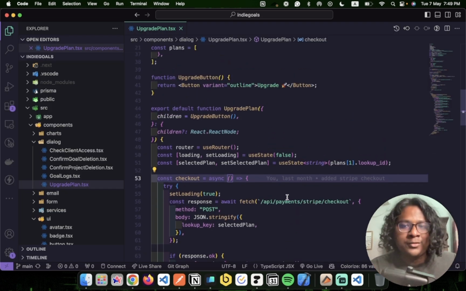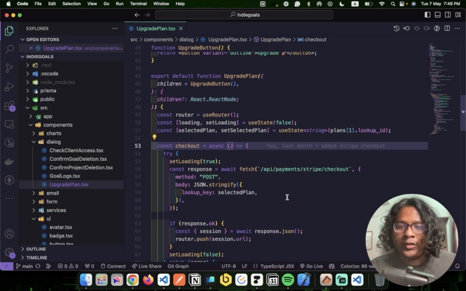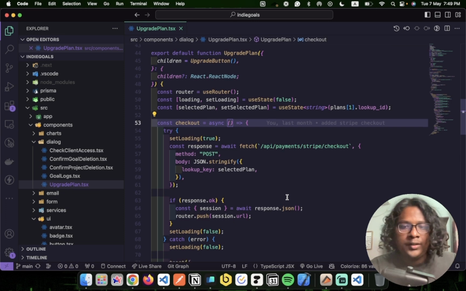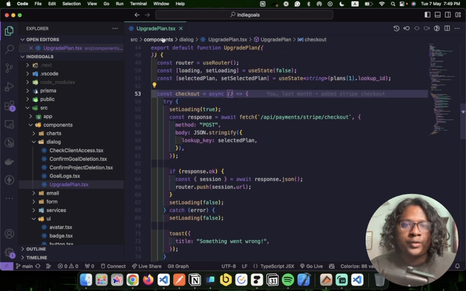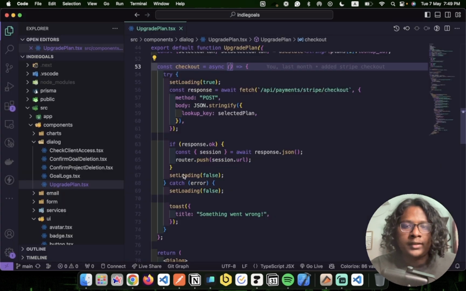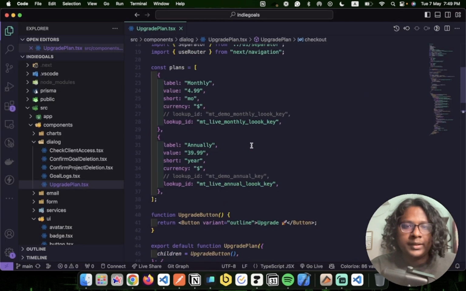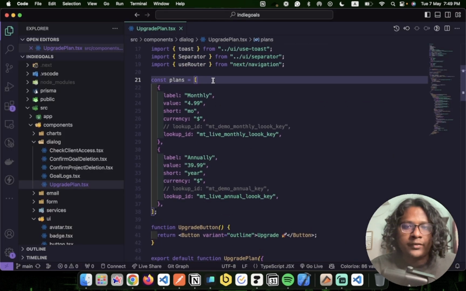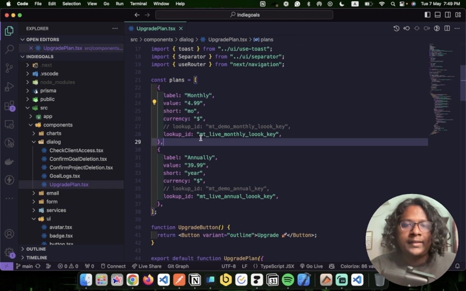Alright, so now comes the coding part. I will give you a quick overview of how the whole thing works. So this is an upgrade plan component I made, which is basically this one, where users can select which plan they want, and this data is coming from this area I have here, where I have the labels, the plan, value, currency, and the lookup ID.